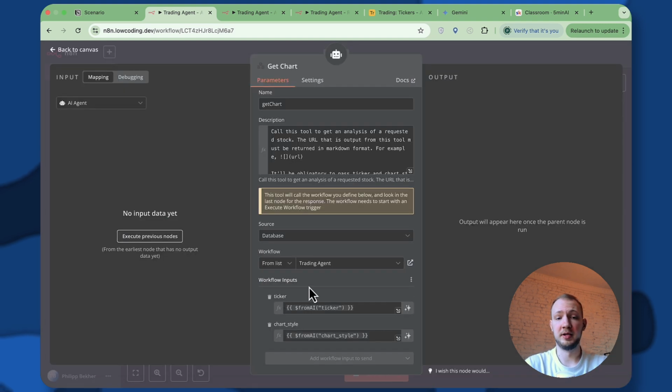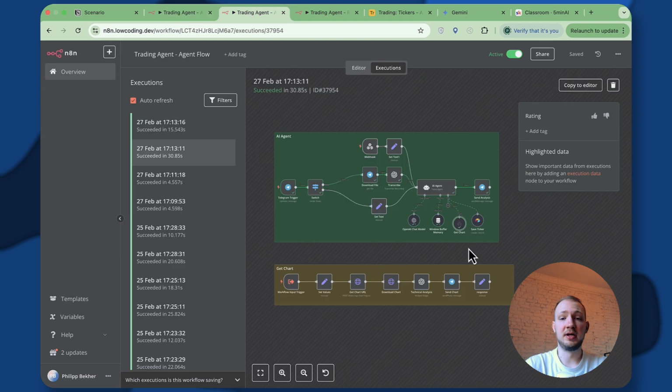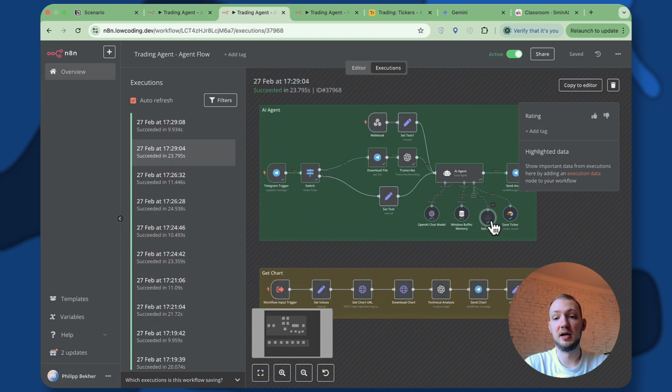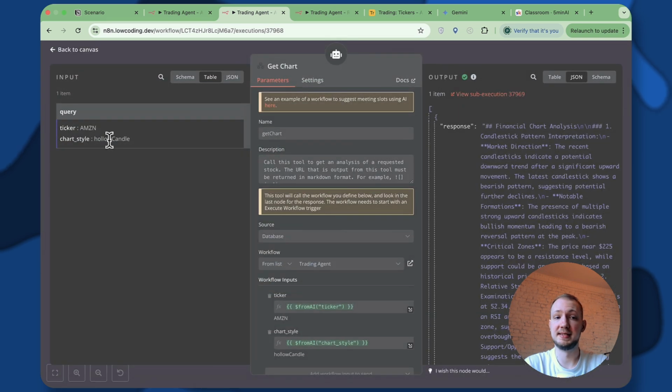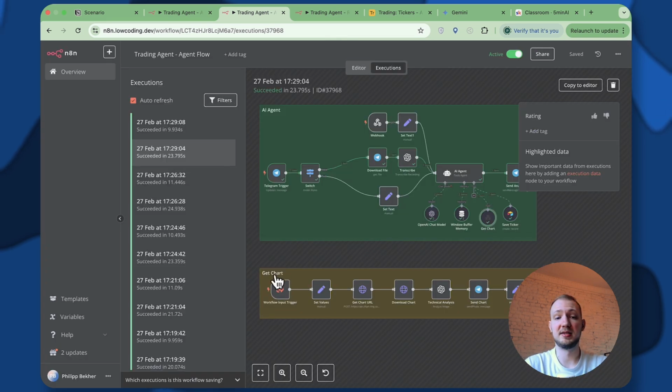Below there are workflow inputs, and the first one is ticker, which is a variable called from AI. It's from AI because AI determines it by analyzing user input. The same goes for chart style, which is also a from AI parameter. If you check our previous successful execution, we're going to see that get chart was called with ticker Amazon and chart style hollow candle. The parameters will be passed over here below.